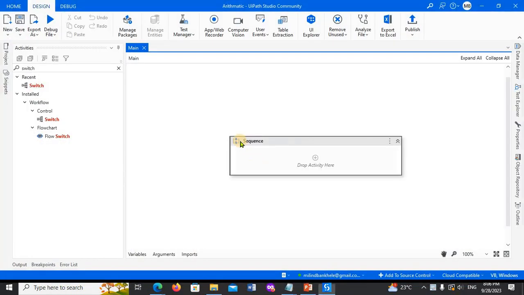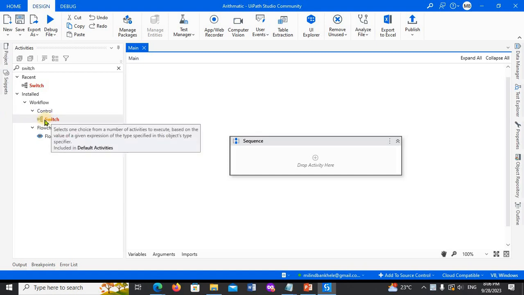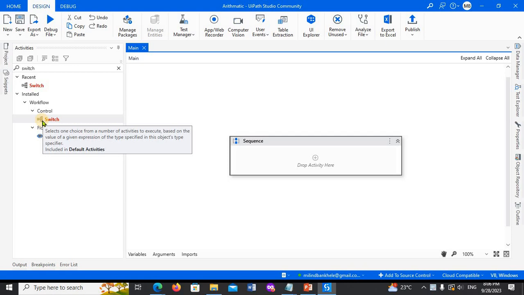Okay, so we will see what is the switch case. If you see the symbol, it is like a switch, and each and every activity has its own description. If I hold the mouse here on the switch, it says: select one choice from a number of activities to execute based on the value of a given expression of the type specified in the object type. So what do you mean by that?